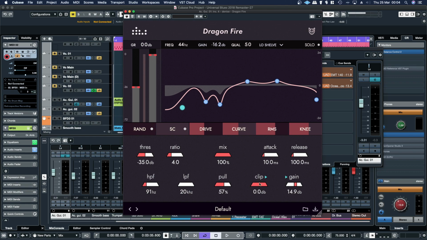You've got your attack and release. You've got a clipper, make up gain. You've got a drive section which has a sort of tube saturation. You can adjust the curve and the RMS and the knee. It's kind of hard to know what they're doing. You just have to pay attention and listen. I'll try it out on some drums and let you hear what it sounds like with drums. It's probably a little bit more apparent.